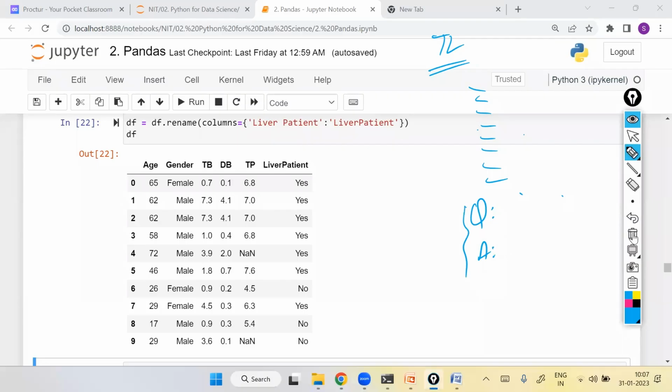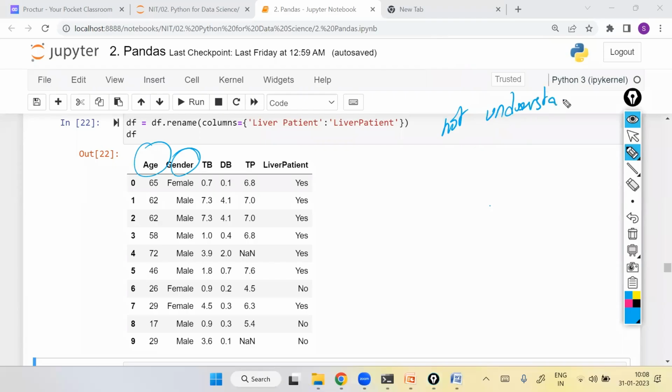For example, I have got a data set where the words are very highly technical and I'm not able to understand them. I have checked in Google, but Google is redirecting somewhere else. I checked again, but finally the concept is still not clear. I'm simply not understanding what the variable name means.